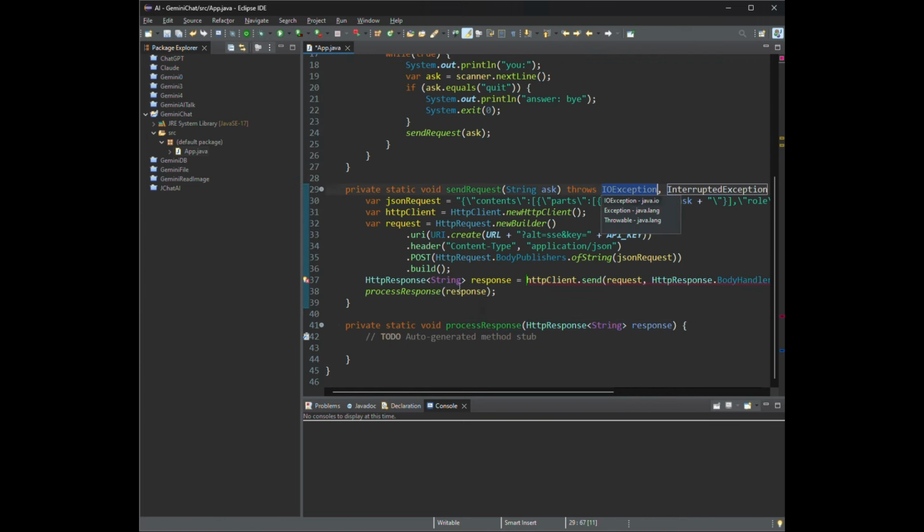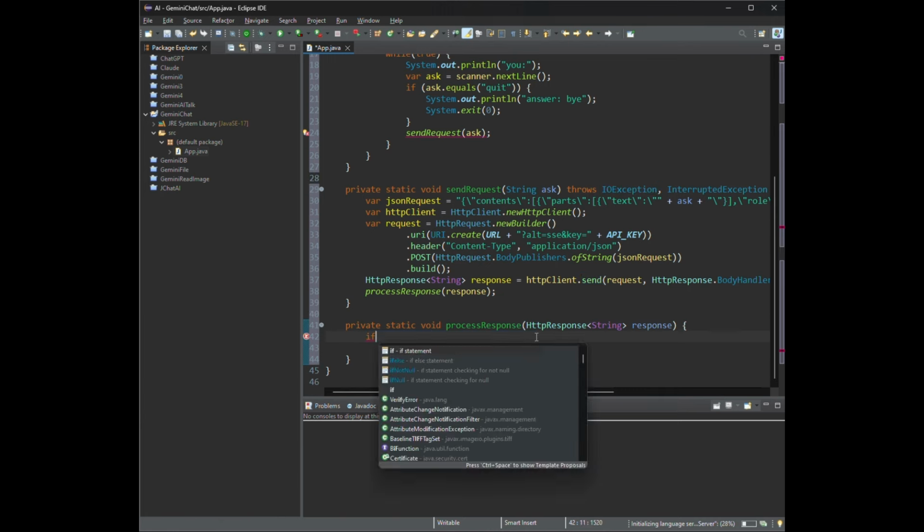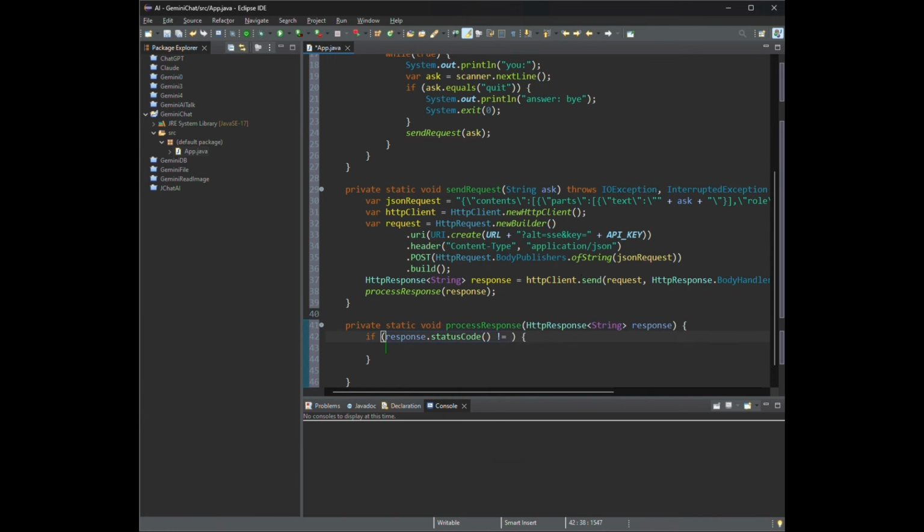Let's move on to the processResponse method, which handles the API's response. This method checks if the response status is 200. It then uses a regex pattern to extract the text from the response and prints it.